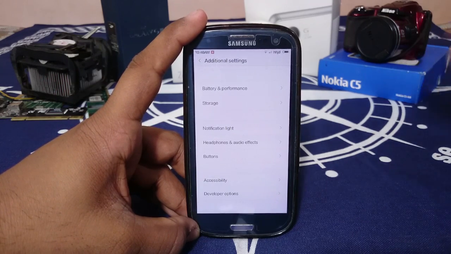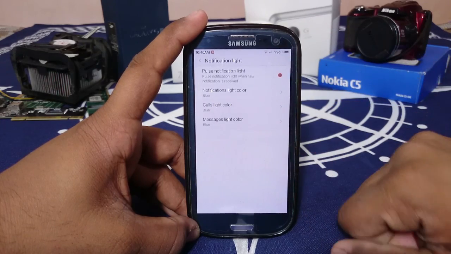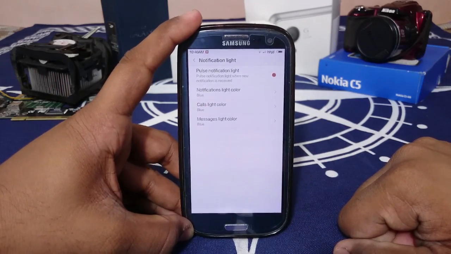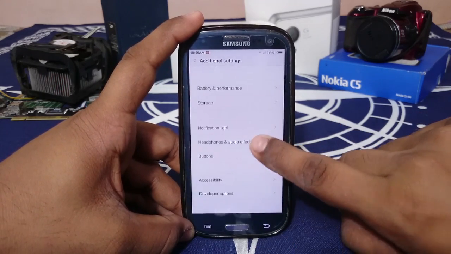So notification light. You can also change the notification light colors. Right now it's all at blue because I don't know, blue was the one which came with it. You can also enable pulsing or the blinking effect, audio headphone and audio effects.